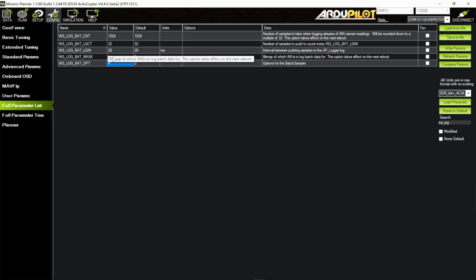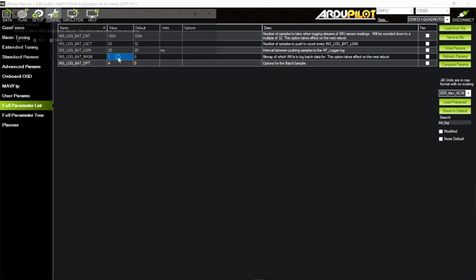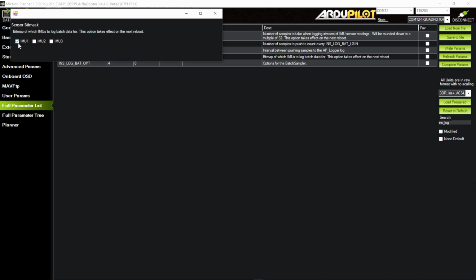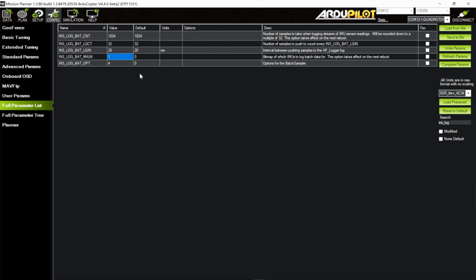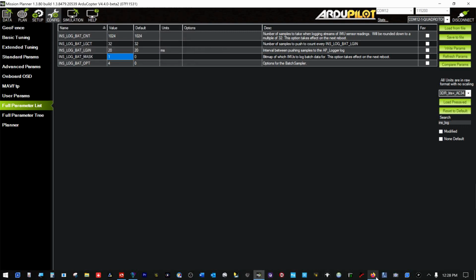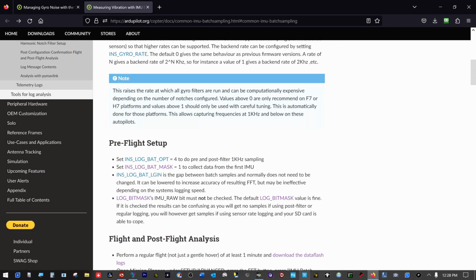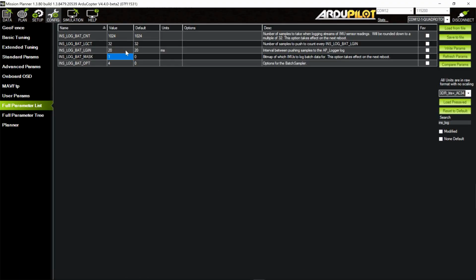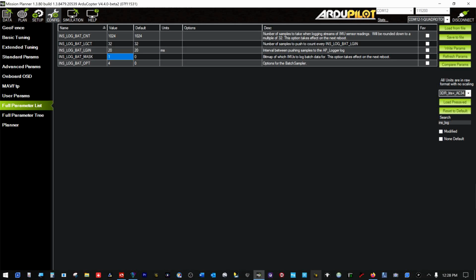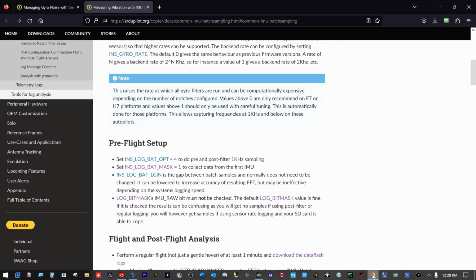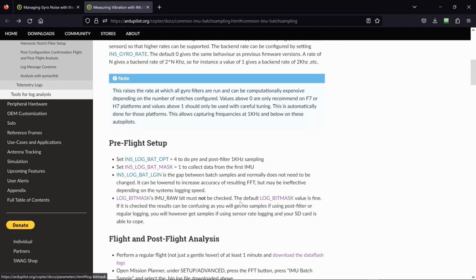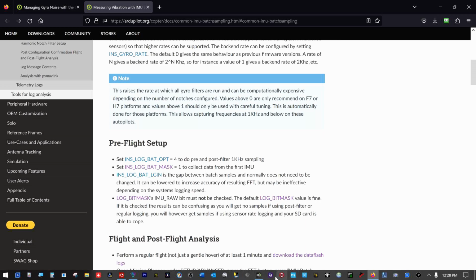Again, that's this one here. That's for the IMUs that we want to look at for developing the data. IMU 1 only. The INS_LOG_BAT_LGN, we're going to leave that at the default 20 that it comes set up in the firmware for. And the log bit mask says the default is fine.